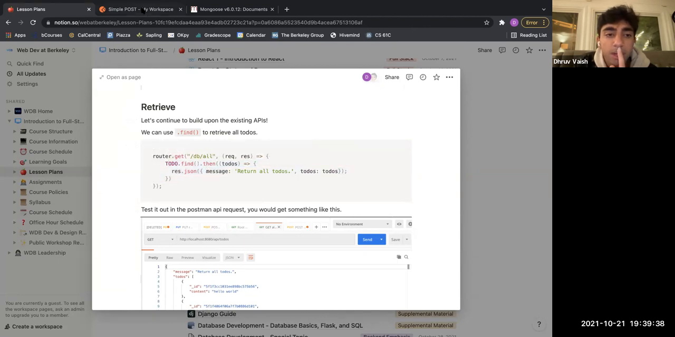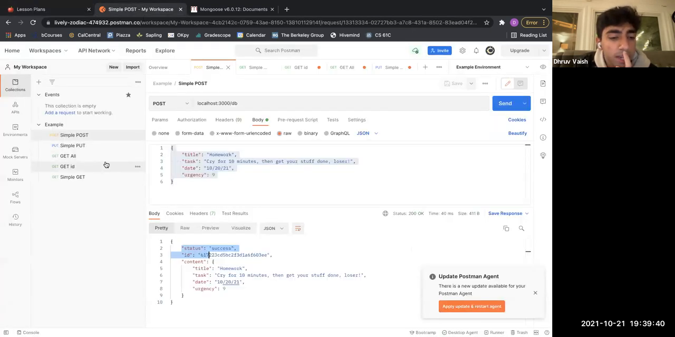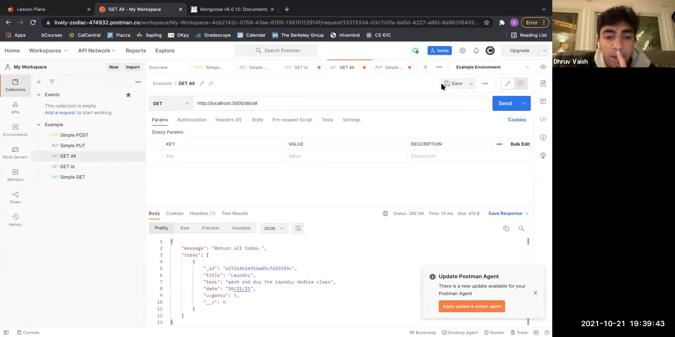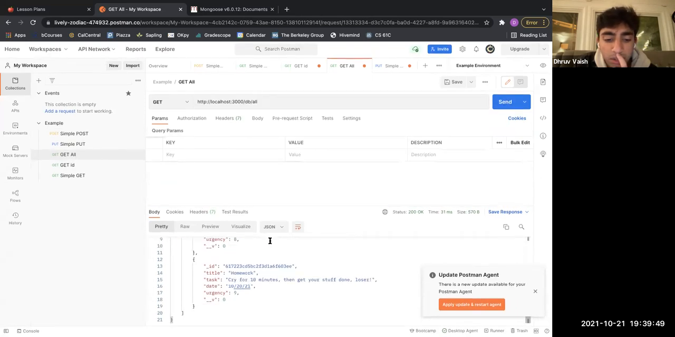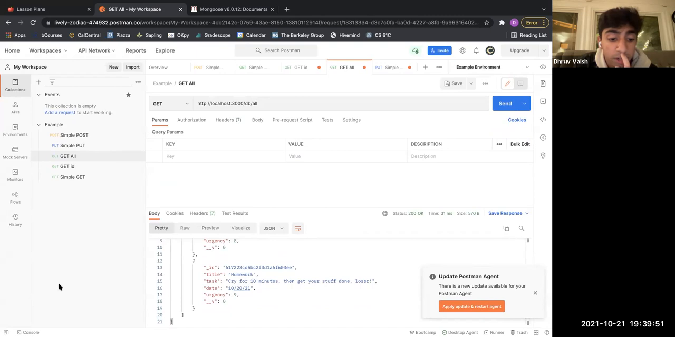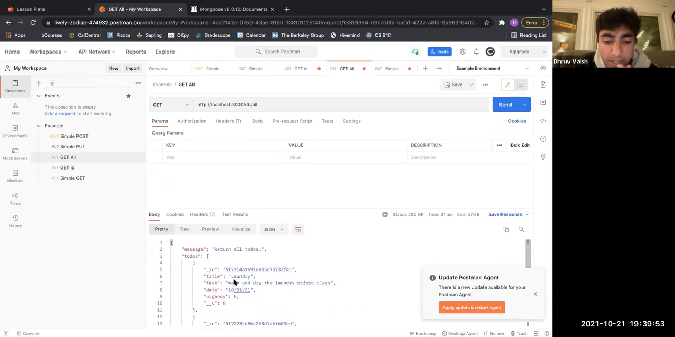So let's look at Postman. Okay, so I'm going to get all. I make my get request to DB all. This will probably throw an error. It did not throw an error, so hallelujah for that. And we see our two items.